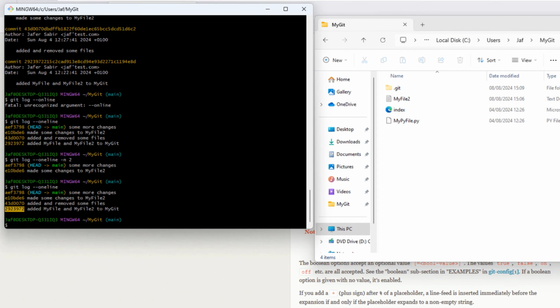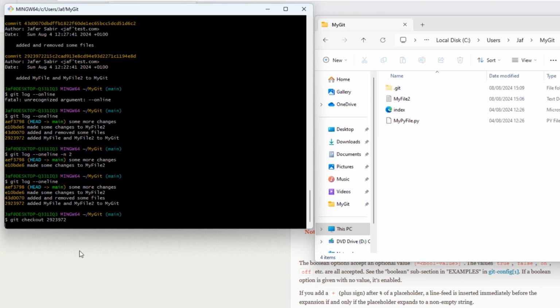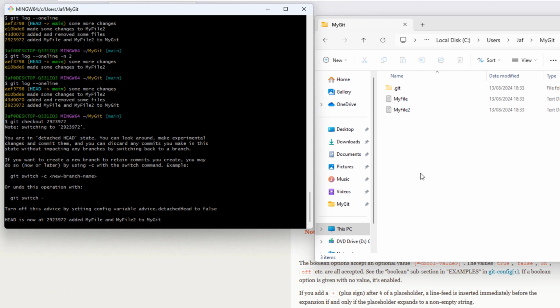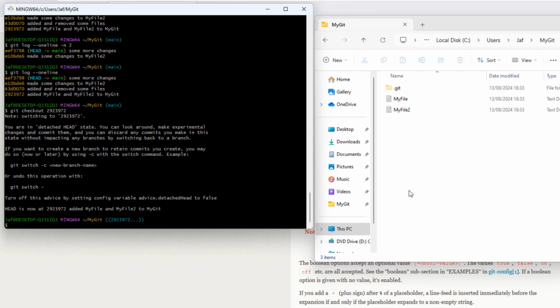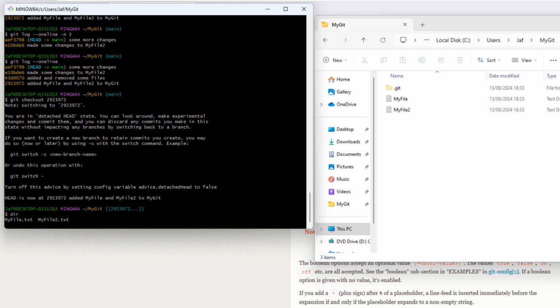So if we go back to Git Bash and we do git checkout, and now if I paste in my identifier and press enter, note on the right hand side, we can see that the files have disappeared and we only have my file and my file2. So everything has gone back to the state of this commit. Whatever state the commit was in, we're in that state now. So my file, my file2, and if you have many other files in here, for example, all of the changes within the files will be at that particular state. We can also do a dir from here as well. It will show us my file and my file2.